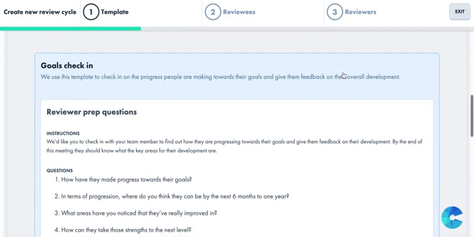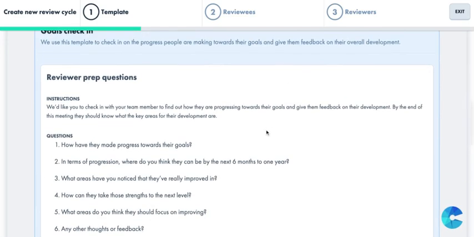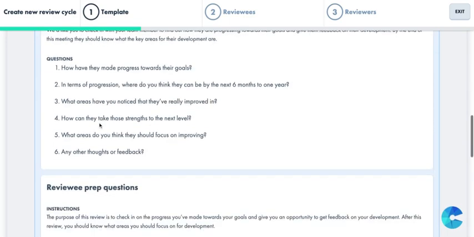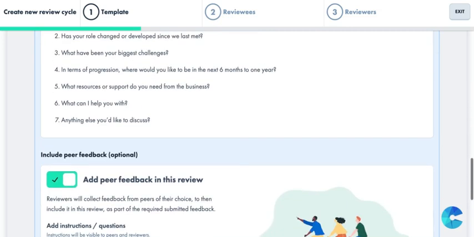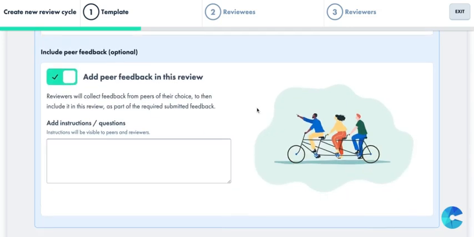By clicking on the template, you'll then see a kind of an overview of what the template looks like, so you can make sure it's the one you want to use. You'll see the questions for both participants and their instructions. Below that, you'll see the option to include peer feedback. So by toggling this on, it's super clear within the review that you want your reviewer to gather peer feedback.